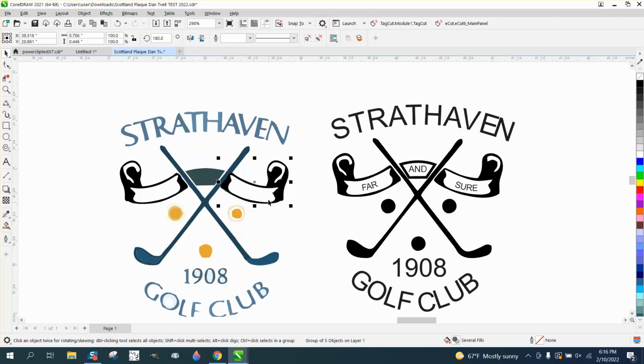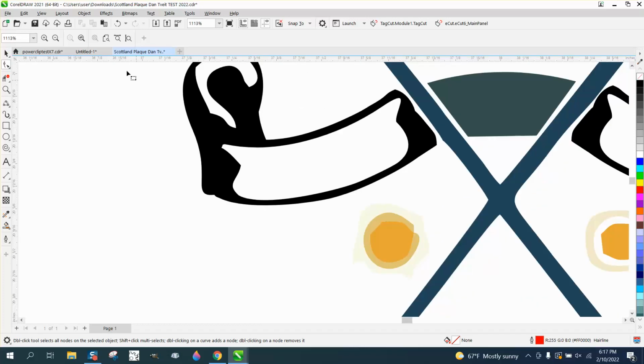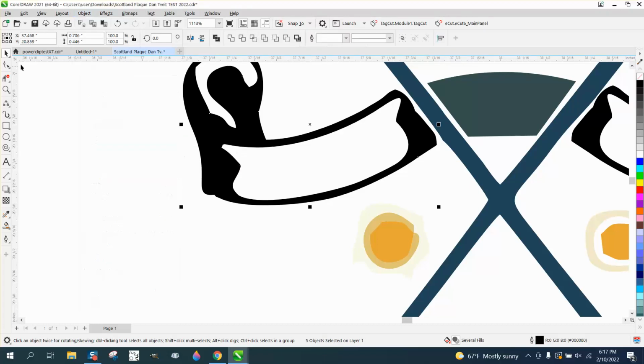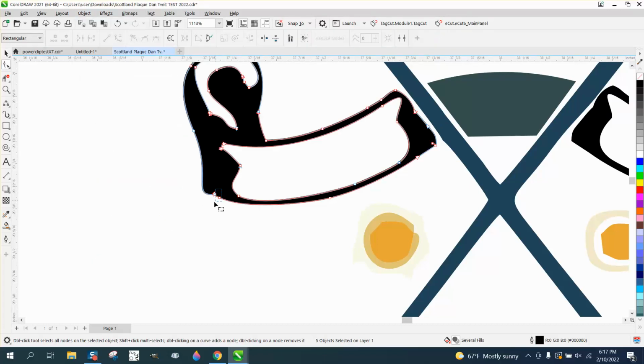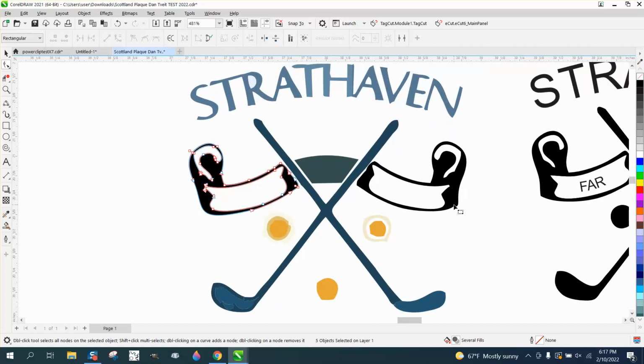So we've matched them, and I would have cleaned this up a little bit first, maybe taking out that little notch right there. To do that, we have to ungroup it. So grab it with your pick tool, go up to Object, Group, and Ungroup, take your Shape tool and just maybe delete that little node right there. And that way you could have had it done on both sides, but that's good enough.